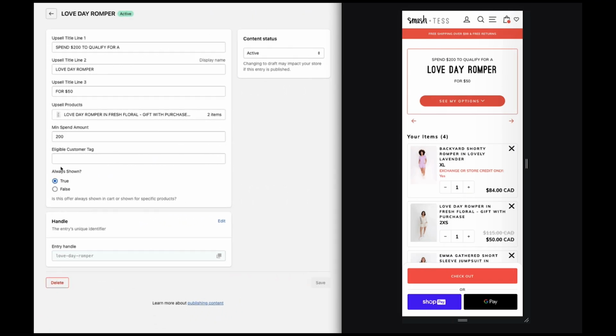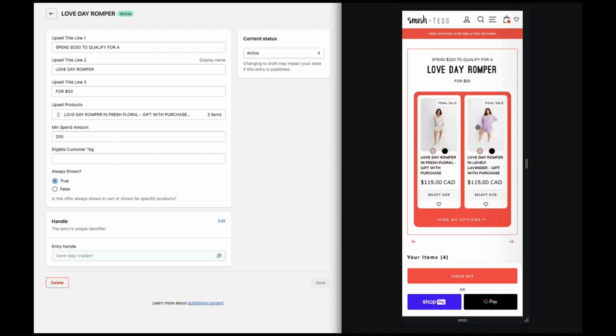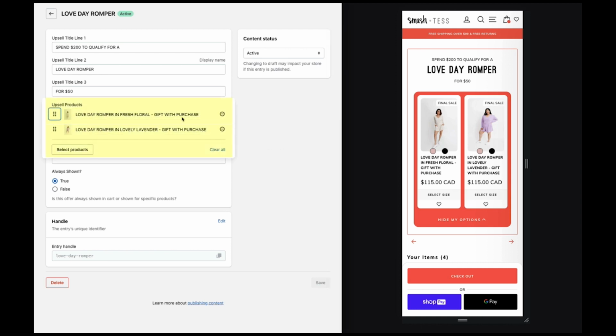The Love Day romper, as you can see here, is a global cart upsell. We have a section here called Always Shown that we can set to true to always show this product in the upsell. We also have a minimum spend amount to make sure the user is eligible for the deal, and some terms and condition lines to tell the user exactly what's going on. When we open this up, we see these product cards here that allow the user to easily choose a size and add it to their cart. The products shown are defined in the content model field Upsell Products, which allows you to define an array of products for each content entry.